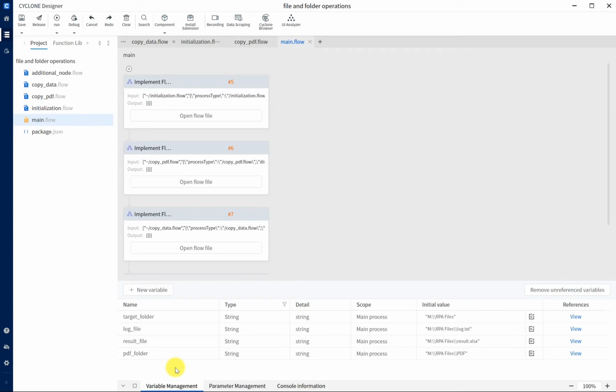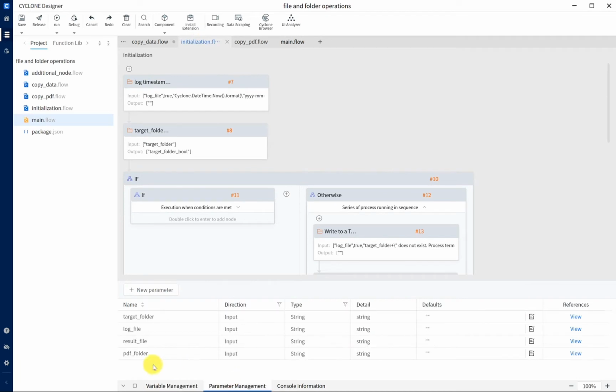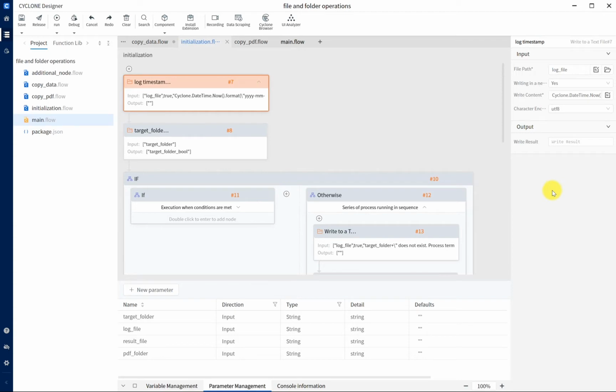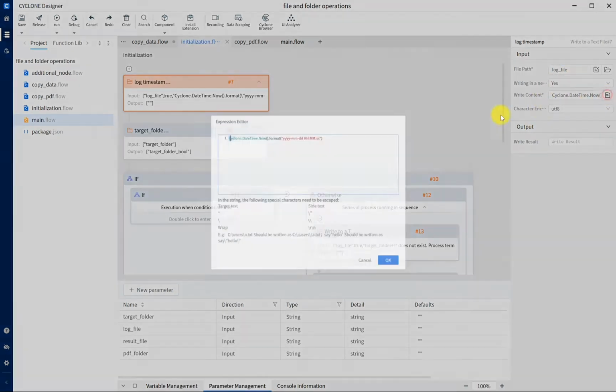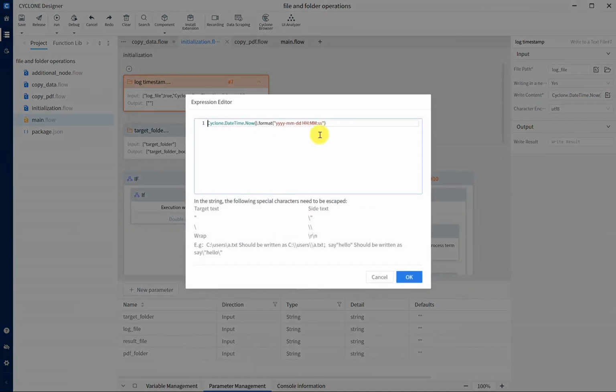Create four variables in the main process: target folder, log file, result file, and PDF folder. Set their initial values with respective file paths. These four variables will be used in subflows. In the initialization flow, create four parameters with the same name and set transfer direction as input. To log the timestamp of operation, we need a write to a text file node. In write content, we can use syntactic sugar expressions to write the current date in given format.